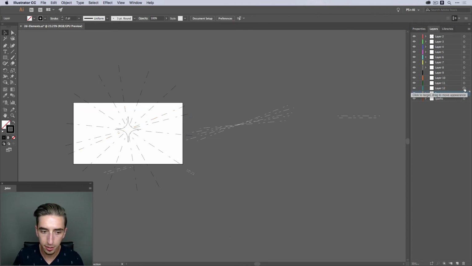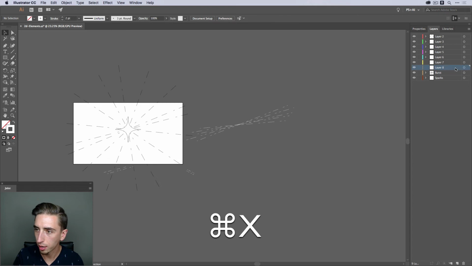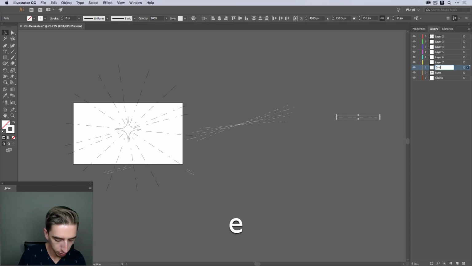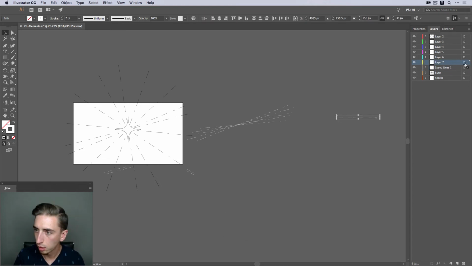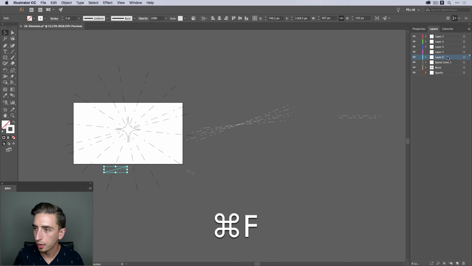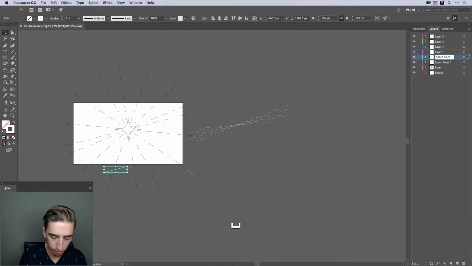This layer right here is empty. 11 is empty, 10 is empty, 9 is empty. So let's just get rid of those layers real quick. We've got layer 8. That's one of our speed lines. I'll put both of these objects on layer 8 and call it speed lines 1. So layer 7 is now empty. Layer 6 has a speed line. Layer 5 has a speed line. Let's call that speed lines 2.